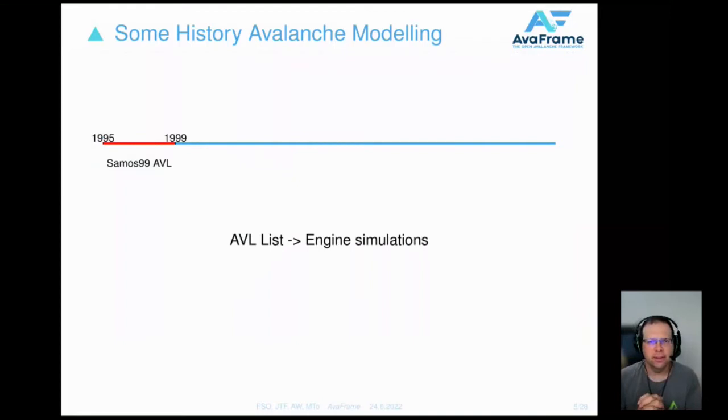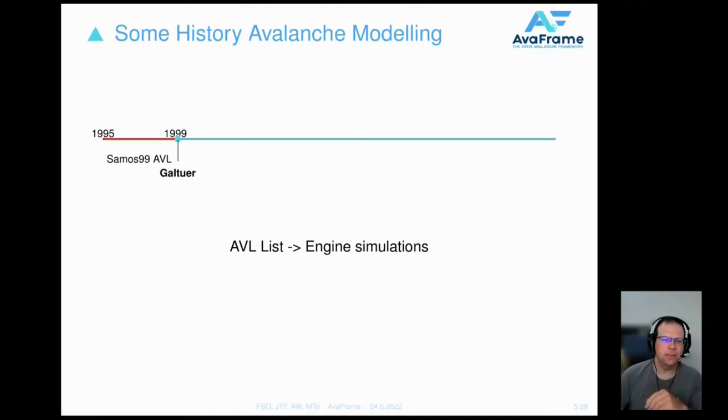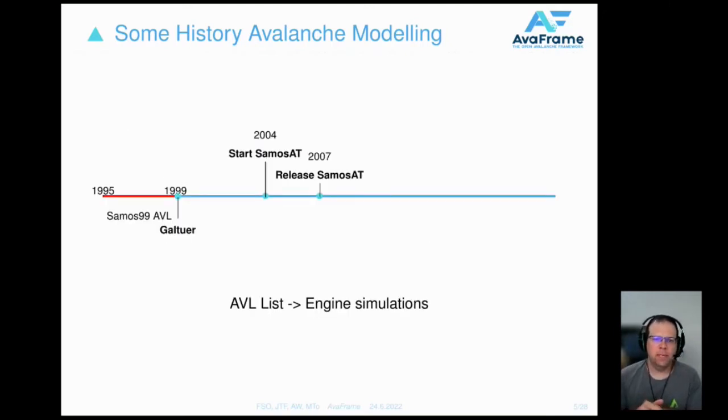Now let's talk about the avalanche modeling history. So in 1995, a development on a new avalanche model started in Austria, which was called then SamosAT. And then in 1999, Galtür happened, which is a big avalanche disaster which left about 40 people dead in Austria. And this kickstarted even more development, and this kickstarted the whole hazard mapping in a well-organized manner. In 2004, for those of you who might be familiar with it, SamosAT was started and was released in 2007. So SamosAT, I will get into this a little bit more later on.